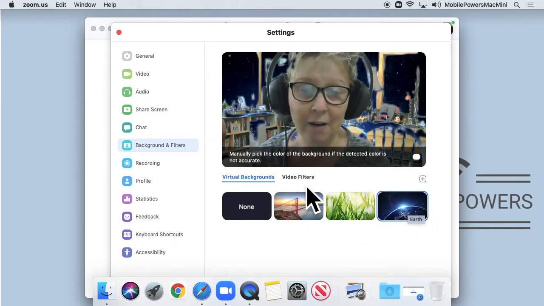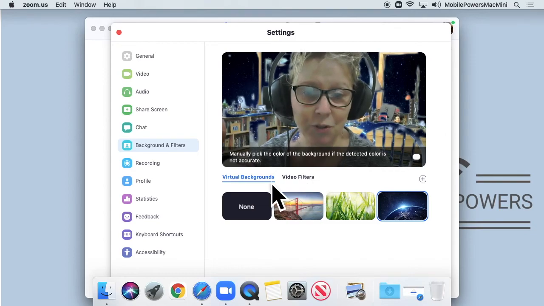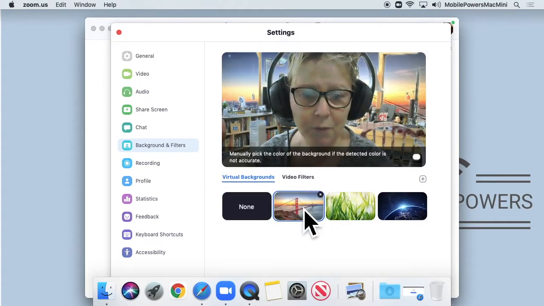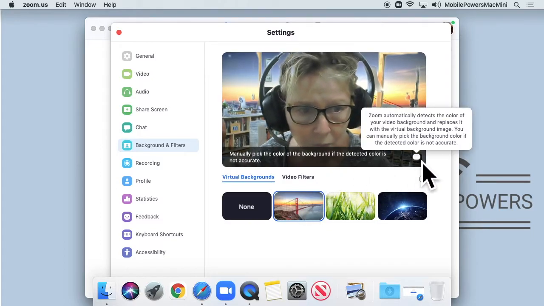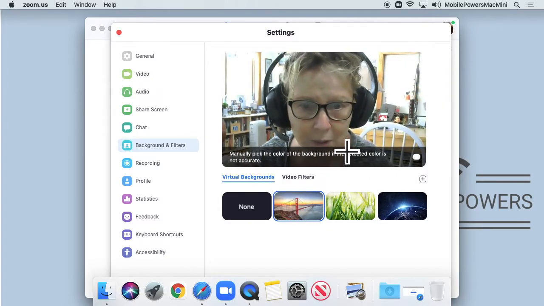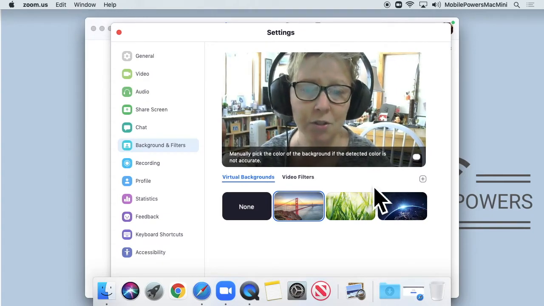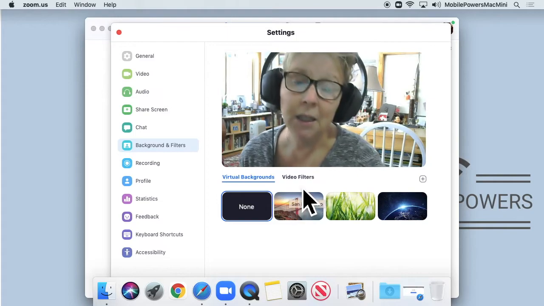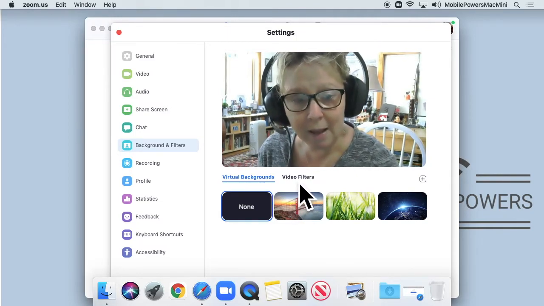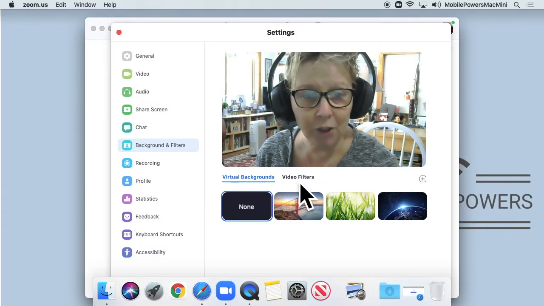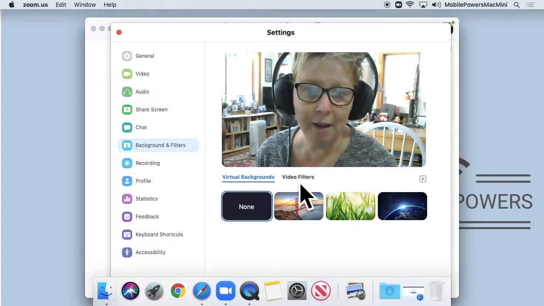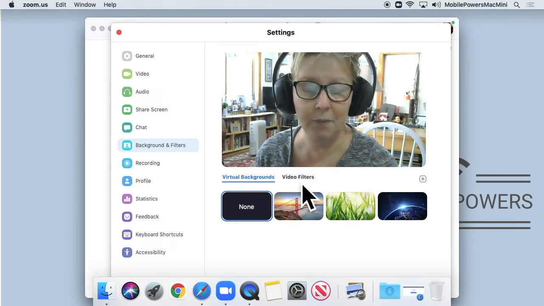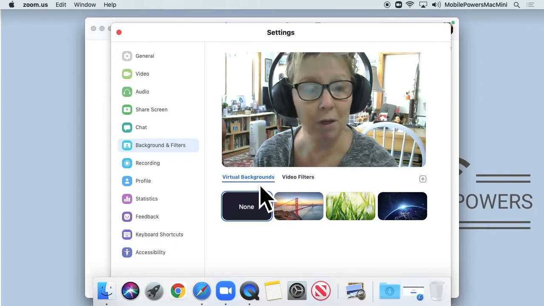But these are fun little backgrounds to use. When you click here, you can make some choices to change the colors so that those backgrounds would work. But again, that's digging in pretty deep, and it may or may not work well for you. If you are using a smartphone, the video backgrounds, virtual backgrounds, pardon me, work much better.